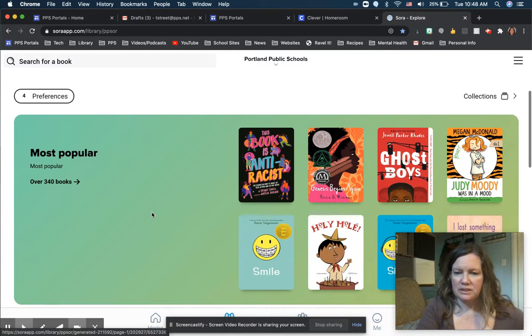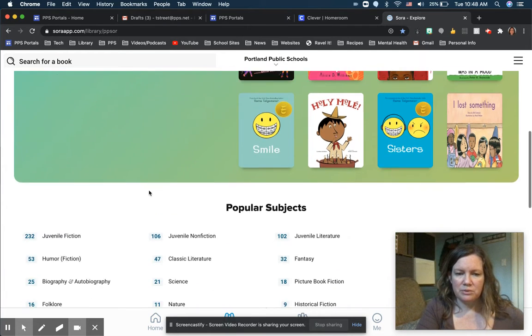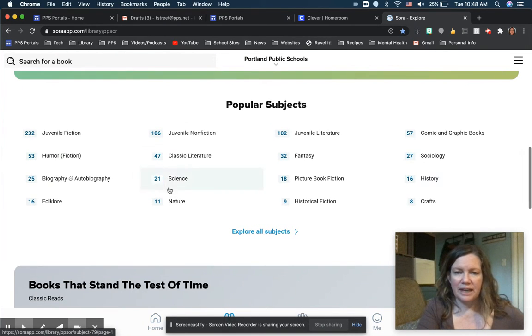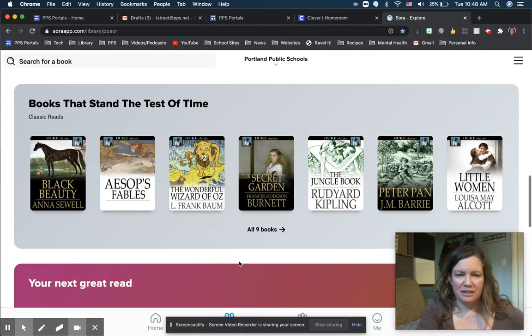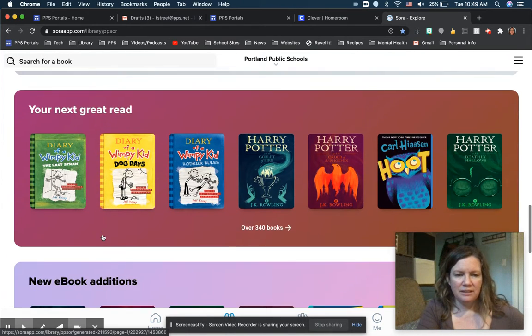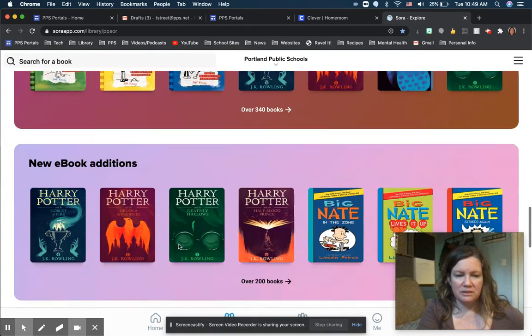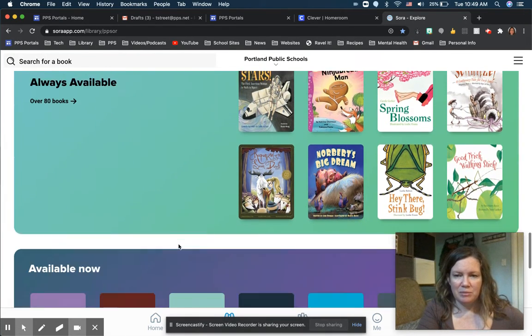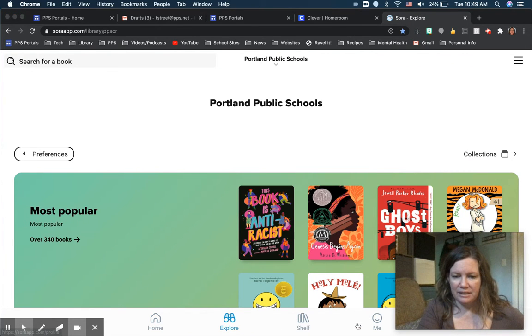When you first get here, you're going to see most popular books first, and then all these different categories that you can pick from. And there are more subjects here if you want to check on that. Classics. And these are all juvenile and young adult fiction. A lot of more popular books, and then books that are always available. Okay, you can kind of scroll down. I'm going to hide that.